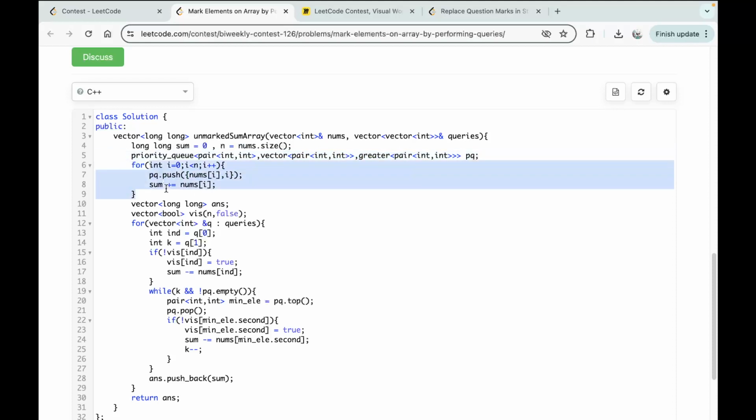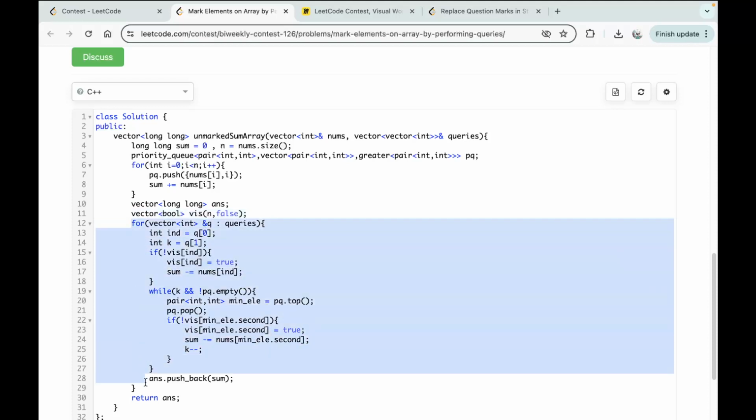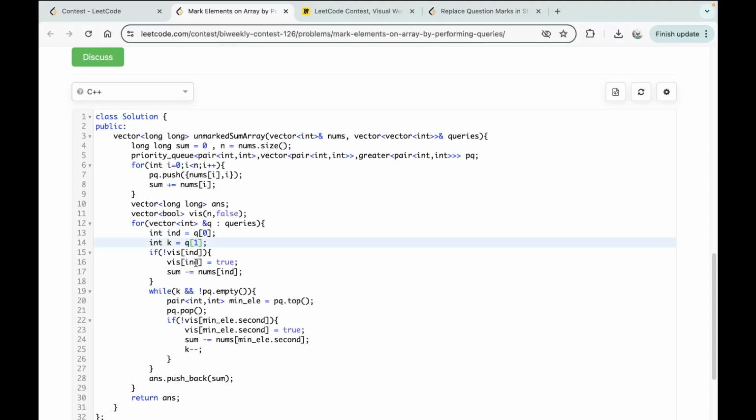Here we are forming the priority queue and also calculating the sum of the whole array. Then we are taking this vector ans, which we have to return, our answer array, and we are also taking this boolean visited array where we are simply keeping track of the marked elements. Then we are iterating over the queries. As I said, take the index. So q of 0 is the index, and k is the number of smallest elements you have to remove, so that variable is k. Then you are checking the index. If it is not marked, only then you will remove it from your sum. So that is the significance of having the visited array.